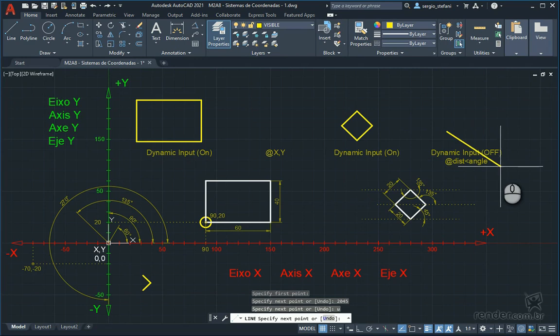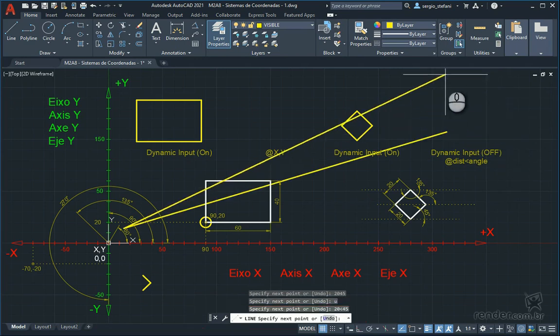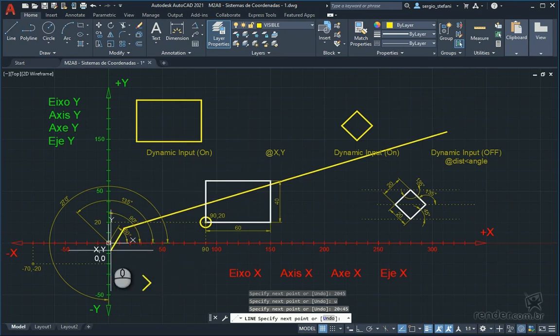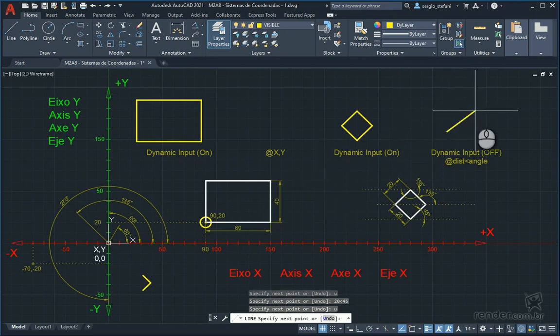Let's type it in and see if it works. Note that it does not, because AutoCAD has located this point 20 units at 45 degrees from its point of origin 0, 0. So we need to use another symbol to define that we want to use the last reference point, and this symbol is the @.